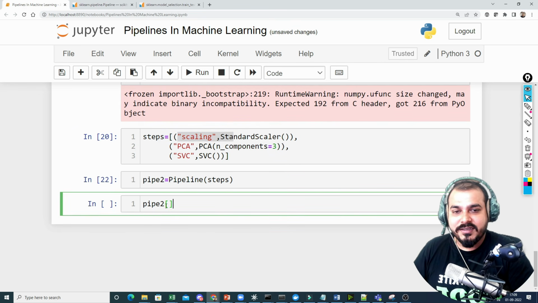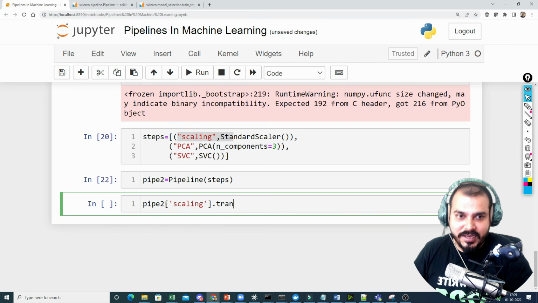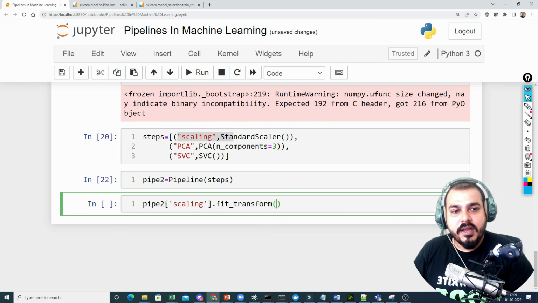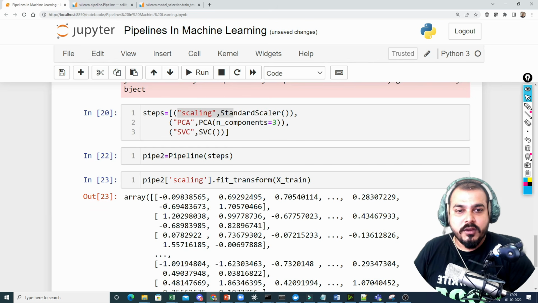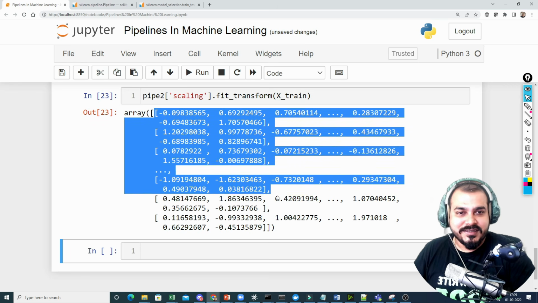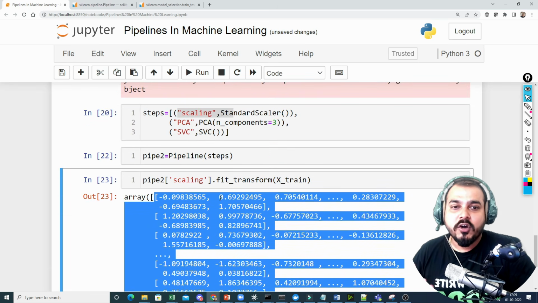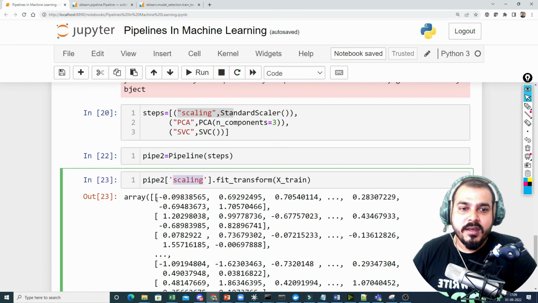All you have to do is write this particular name. That is the reason we are giving this name, right? So if I write pipe2.scaling.transform or .fit_transform, let's say I write fit_transform, let's see whether this will work or not. Once I do the fit_transform, I will do it on my X_train, let's say. Once I execute here, you can see that yes, it is working. So independently also, with just the help of the key name, you can take it up and apply that specific function.